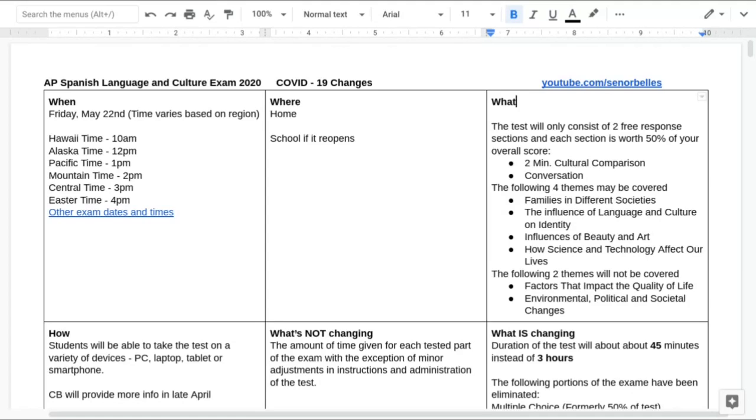So when will the test take place? It will be Friday, May 22nd, and your time varies based on your region. Initially, the test was at least a week, maybe 2 weeks earlier than that this year, so that has been put off for a little while. You will most likely be taking the test from home, from a home computer. We'll talk about that in a second. It could be taken at school if school reopens.